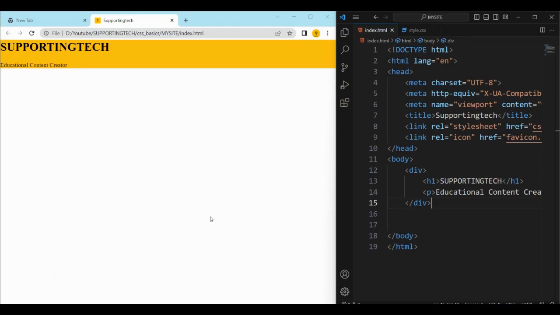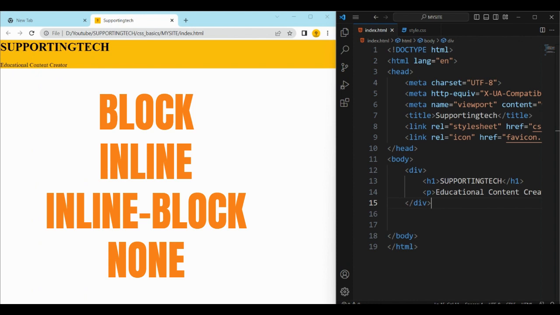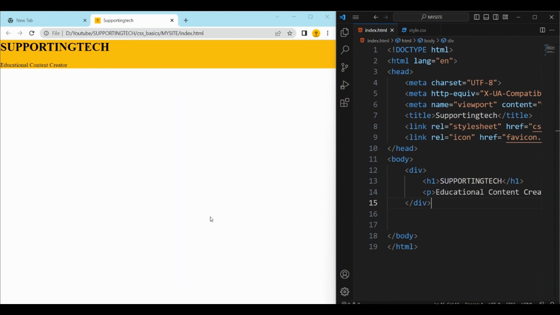Welcome back, people. In this video, we will look into CSS display properties. The display property has four different values. They are block, inline, inline block, and none. Let's look at each of them in detail.